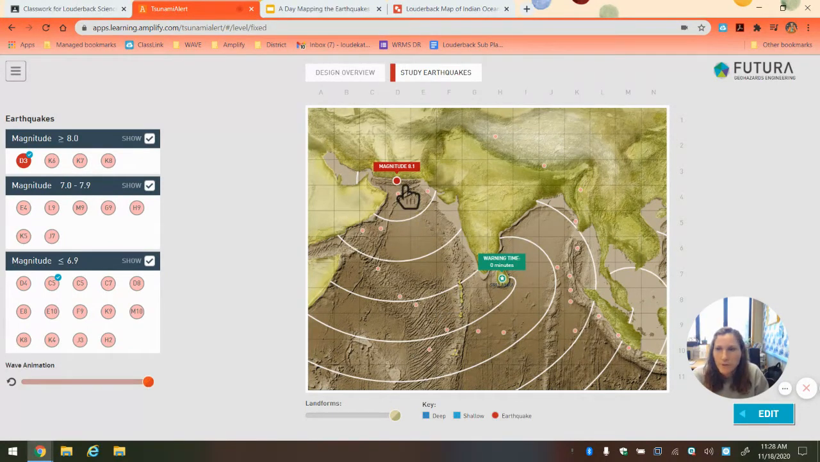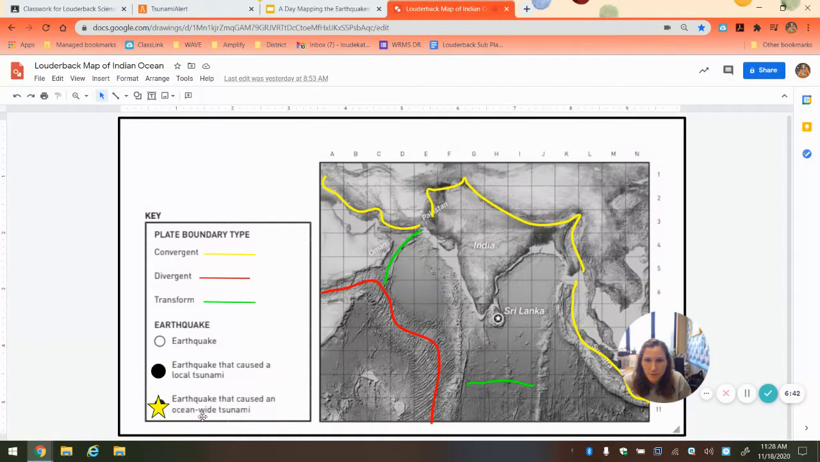So D3 right here, so it's kind of like Battleship, D3 has an earthquake of 8.0. So I go to my map and that is an ocean-wide tsunami. So I'm gonna click on the star and I'm gonna click Control C and then Control V to copy that star. And I'm going to place that on D3. So here's D, 1, 2, 3. So here's where that earthquake takes place, all right?